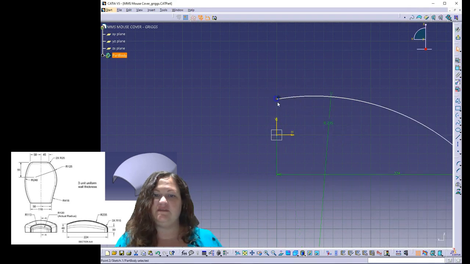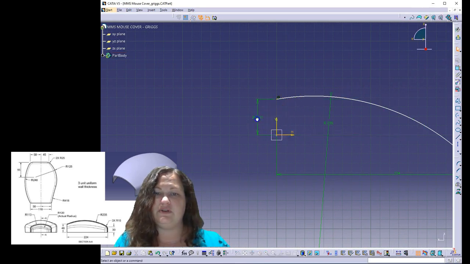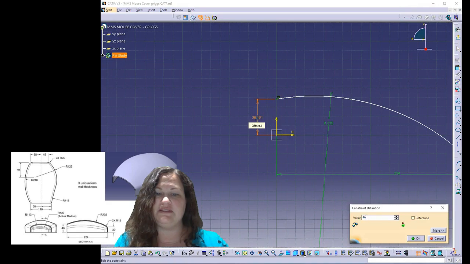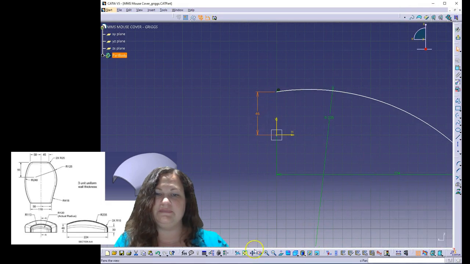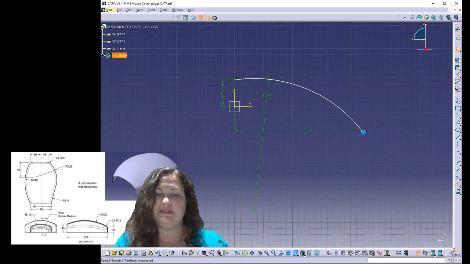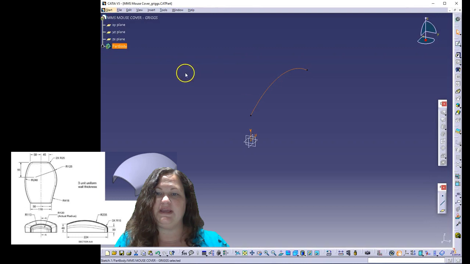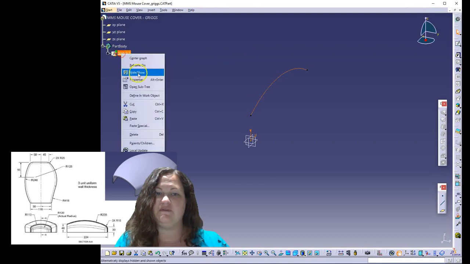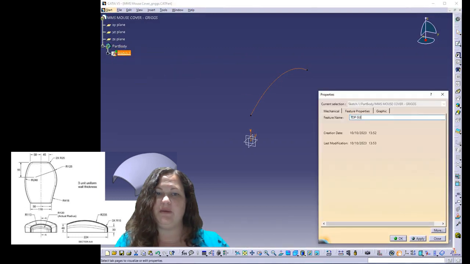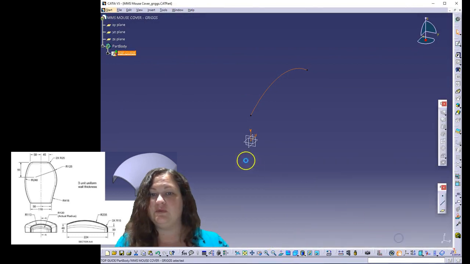And then from there, we're going to define the heights of our two endpoints. So the first one, the one that's on the left-hand side, we're going to set as 46. The one on the right, we're going to set as 30. And once we're ISO constrained, then we'll exit the sketch, go over to our feature tree, select into our properties menu, and change the name to top guide so that we can keep track of which ones are our guide curves and which ones are our profiles.